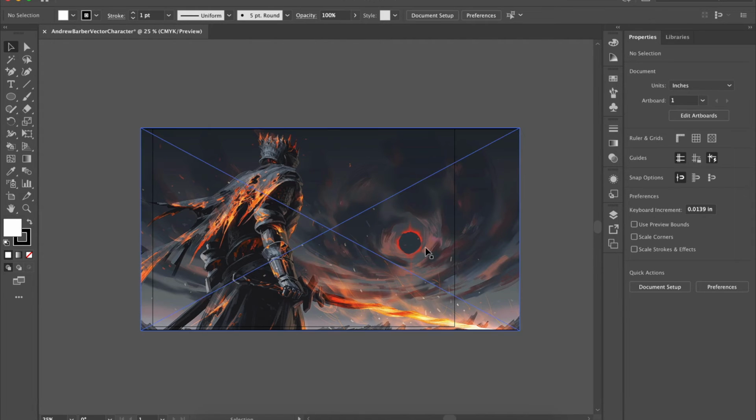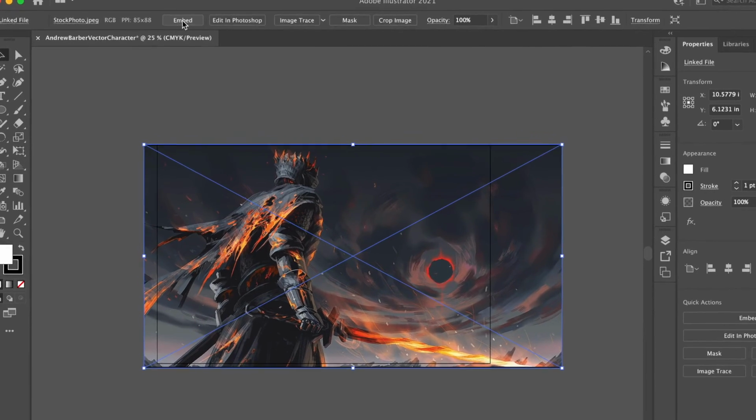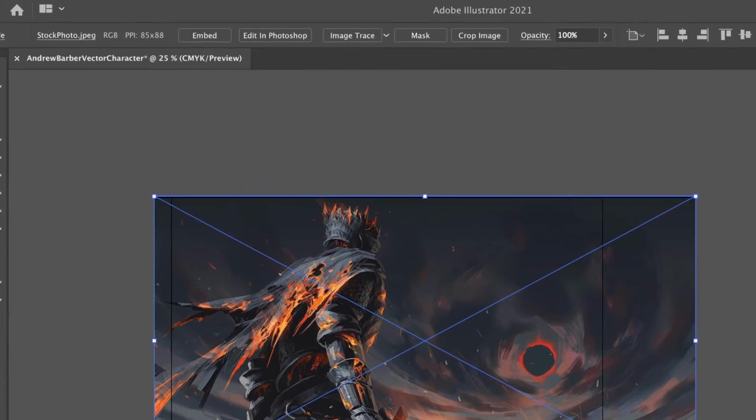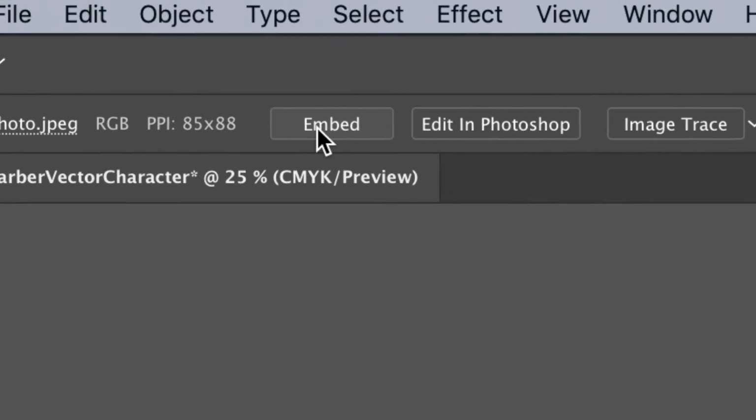All right, now that your photo's in here, sized up, we gotta embed it and change some layer settings. Make sure that your photo is selected. You can tell it's selected because of the blue box that's around it. If you go up to the top of the screen, you're gonna see all these options right here. I want you to click this one that says Embed. Down here in Quick Actions, you will also see Embed, but either one will work.